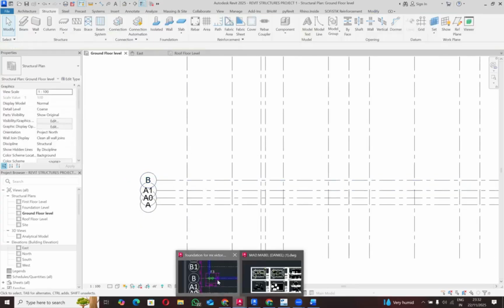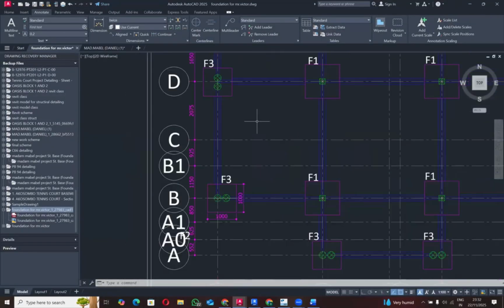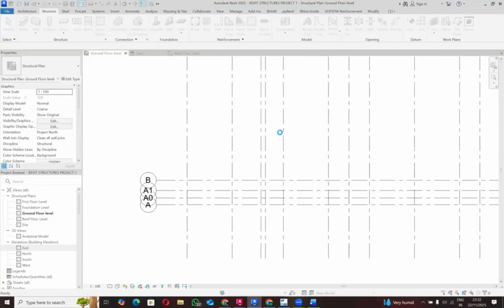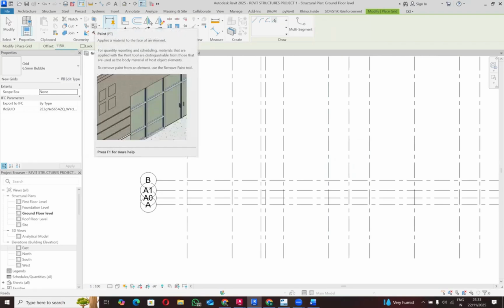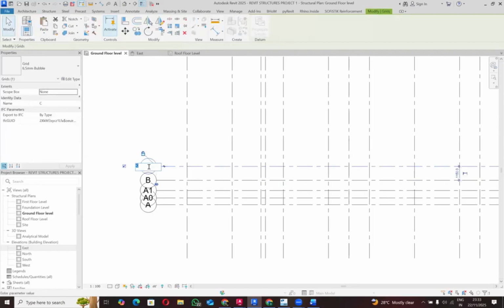Now let's do the next one. The next one is B1, which is 1150. From B to B1 is 1150. So we'll do the same thing. Click on grid. Let's save our project for our safety. Arrow, our offset value is 1150. Yeah, and that's B1. Okay, then that's the next one.